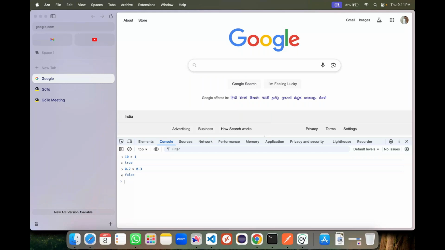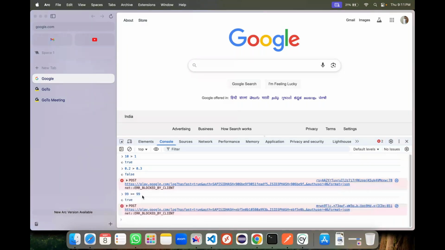And suppose I try to do something like this, 99 greater than or equal to 99. Now, 99 is not greater than 99, but 99 is definitely equal to 99. So this greater than part doesn't pass, but this equal to part passes. That is why it is returning true. Either of these conditions is passing, right?